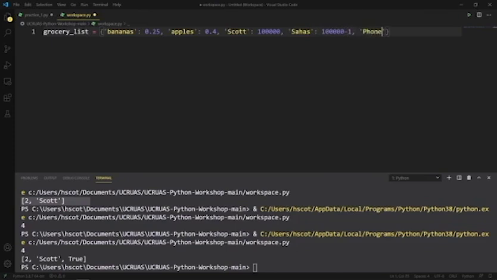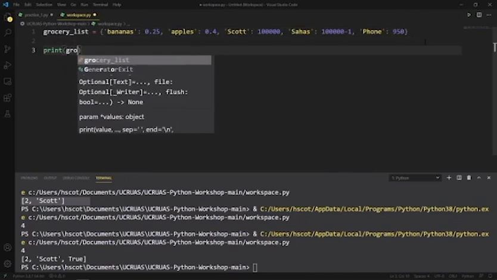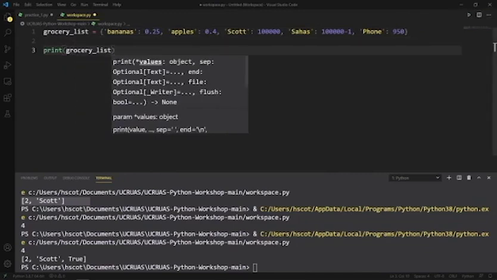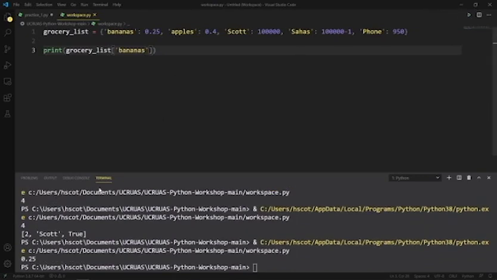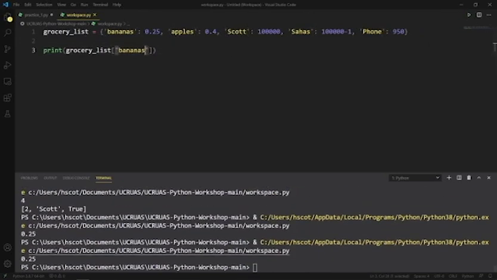So we have a key of banana that costs 25 cents, a key for apples, which is 40 cents, a key for Scott that's worth a lot of money, a key for Sahas that's a lot of money minus 1, and then an iPhone, which is $950. Then in order to get the value of, let's say, bananas, we just do grocery list in the square brackets, and inside we put the name of the key. Notice how we have to have it as a string, as opposed to, if we didn't have the string, then it would try to find a variable called bananas. Then if we were to print this, it'll print out the price of bananas, which is 25.